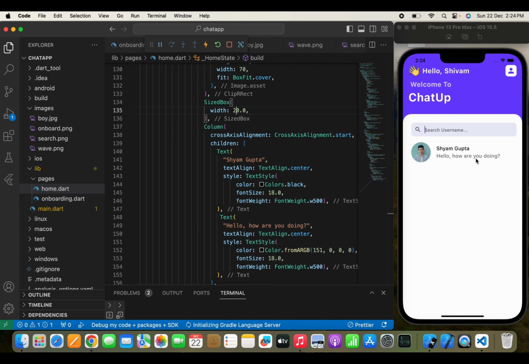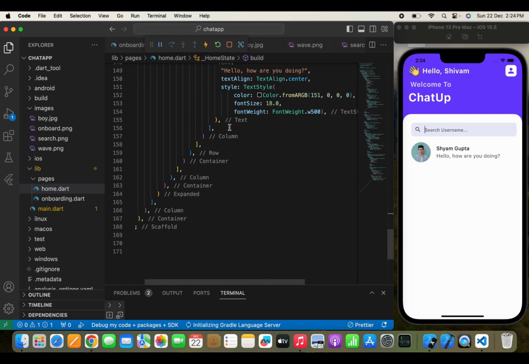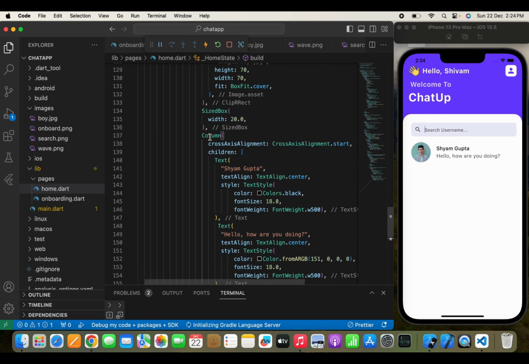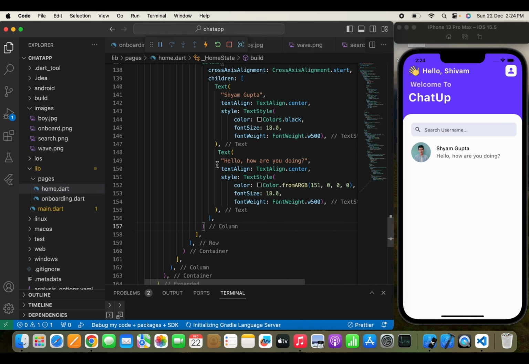Now once we have done showing the user image, his name, and the last text Shivam has sent to Shyam, for an example, I want to simply show the time at which the user has sent the message to this user. Now to do that, I need to do one thing. Let me show you what it is.